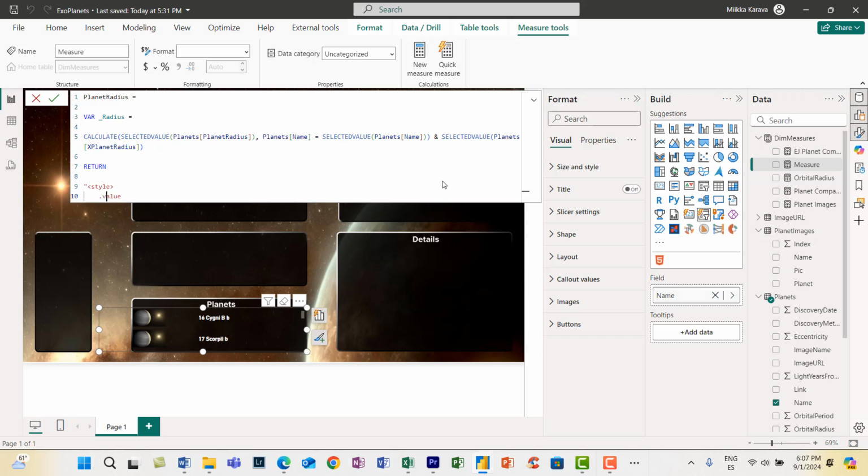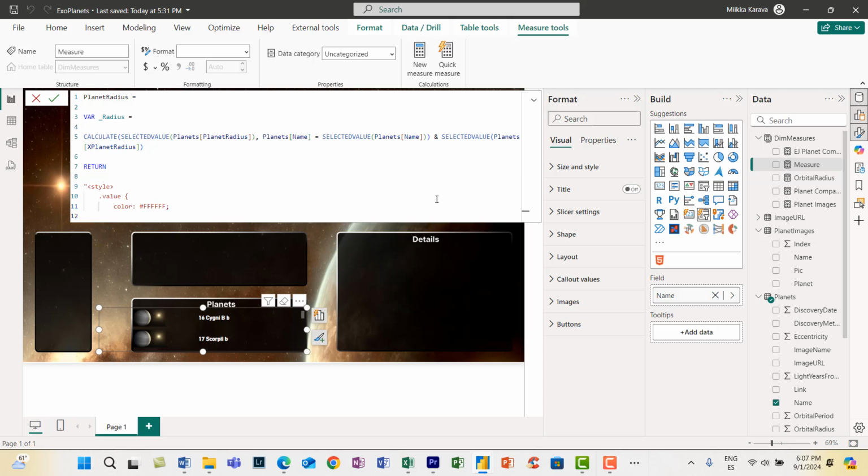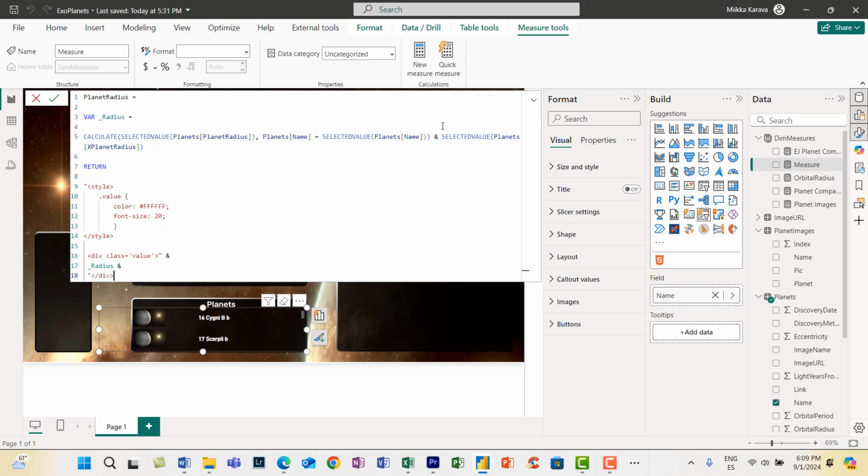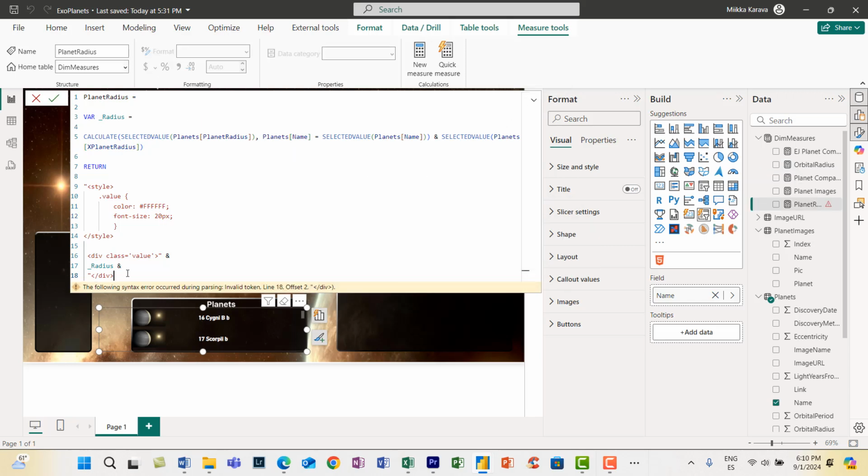Then we can return, we can create a CSS style block. Let's create attribute value called value. The color is white, so F six times, and the font size 20. Then we can end the style block. So here we can call the div class equals value as value. Then we can concatenate the variable radius and end div. Here I forgot to add pixels to the font size, so added it. Let's also make the text bold.